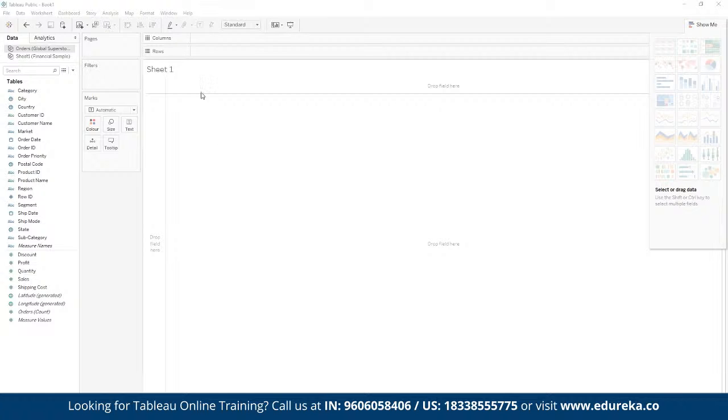Once we are done, let's say we want to start with the orders sheet. Here we have different data pointers available. For example, we have the category section, the city, country, customer ID, customer name, market, order date, order ID, and order priority.